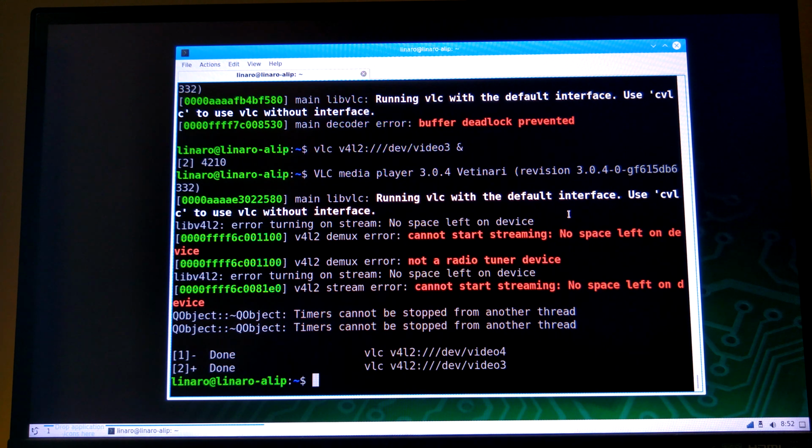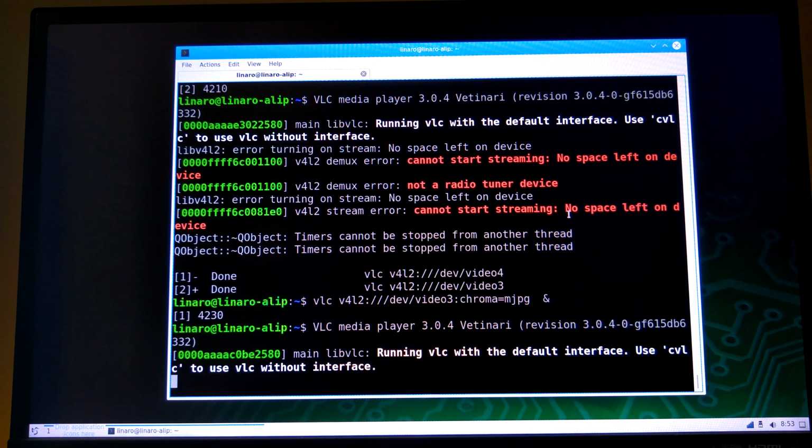In this case, what we do is try to compress that. So we are going to add MJPEG compression. The way you do it is in front of your command, so vlc v4l2, and then your video device, you add chroma equal to MJPEG. And this would reduce your bandwidth because it's now compressing in MJPEG format.